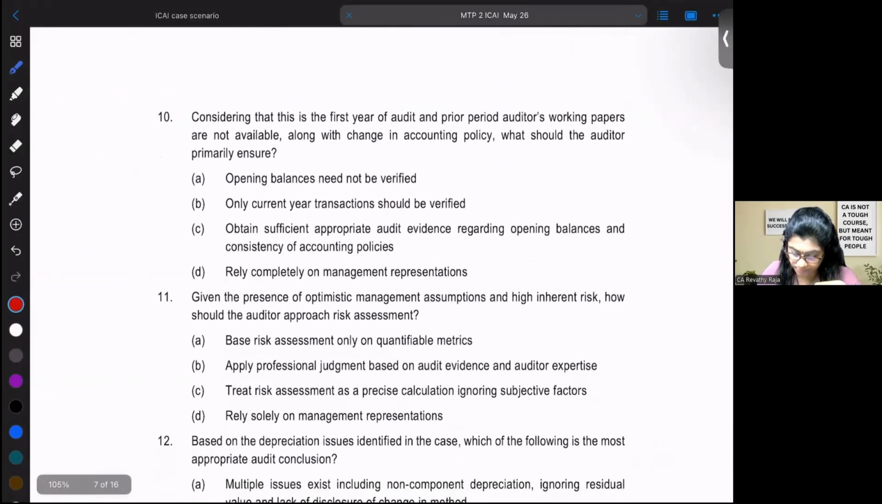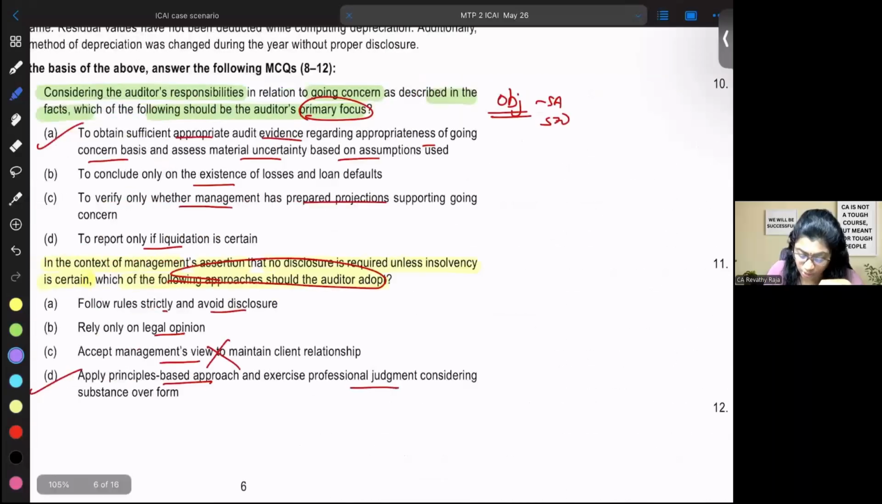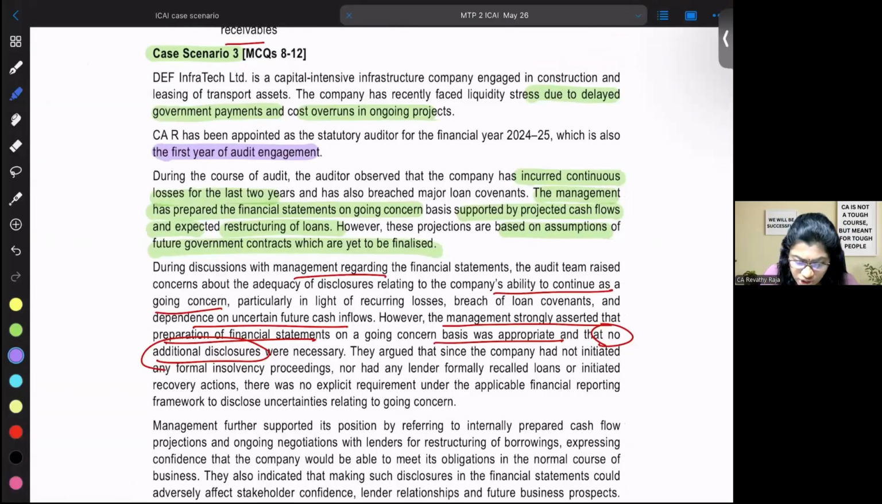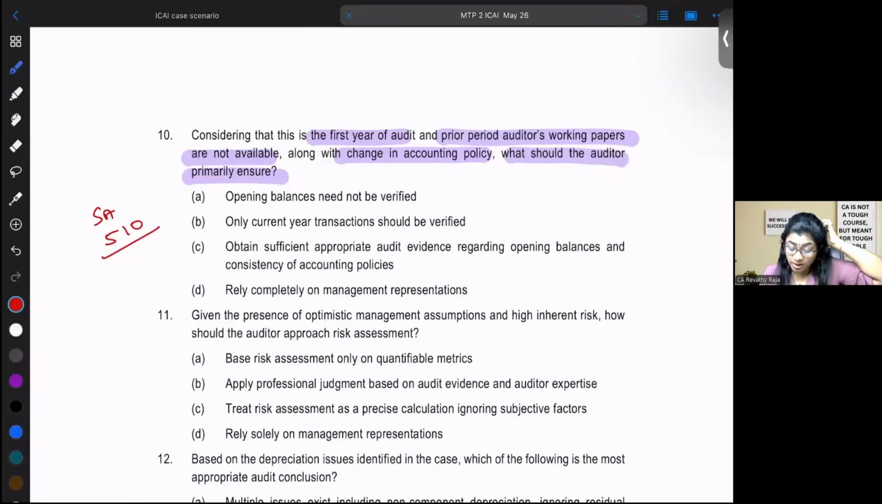Next. Can I proceed? Considering that this is the first year of audit, prior audit working papers are not available, and there is a change in accounting policy, what should the auditor primarily ensure? If you see the question, it is the first year of audit. Which SA came to your mind? It's an initial audit engagement, which is SA 510.